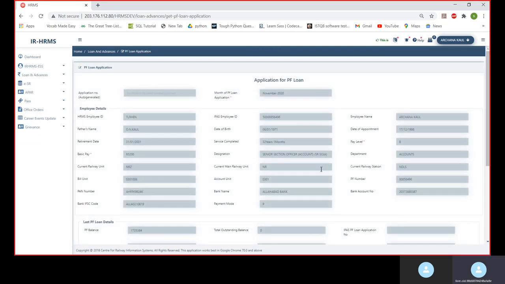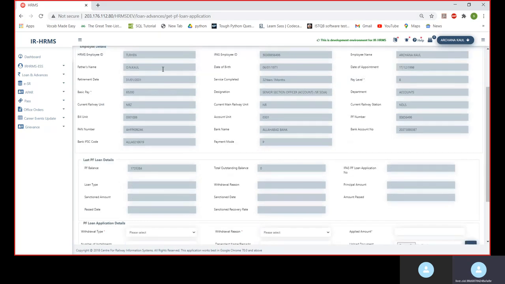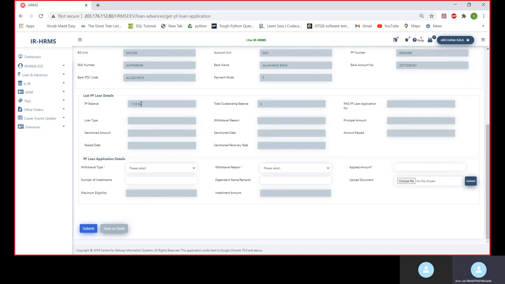So the new application opens with the auto-filled details. These details we are fetching from the HRMS database that we have already stored for the user. The PF balance and total outstanding balance are being fetched from the iPass team, and these are the current data. So for the new PF application, the user has to fill all these details.